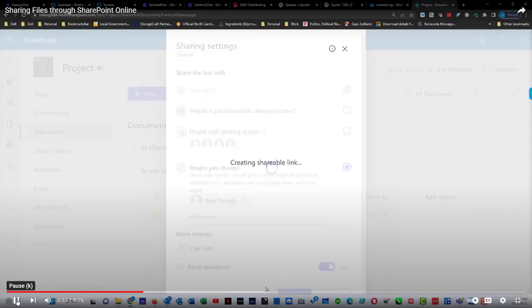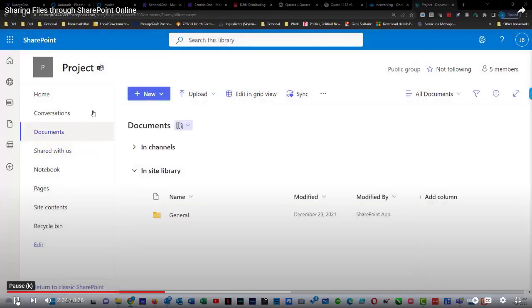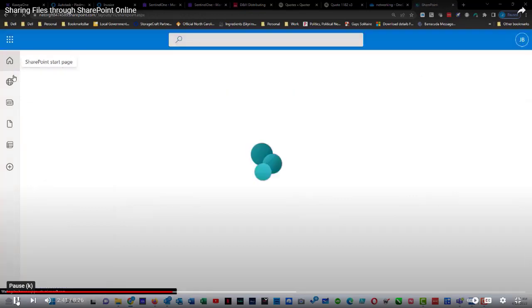And then it creates a shareable link, and you can copy and paste this into an email and send that out, and then those individuals will have access to view but not to download items within the general directory. Now with SharePoint, like with OneDrive, you can also share out an individual file, and the process is identical, but we'll run through that as well.